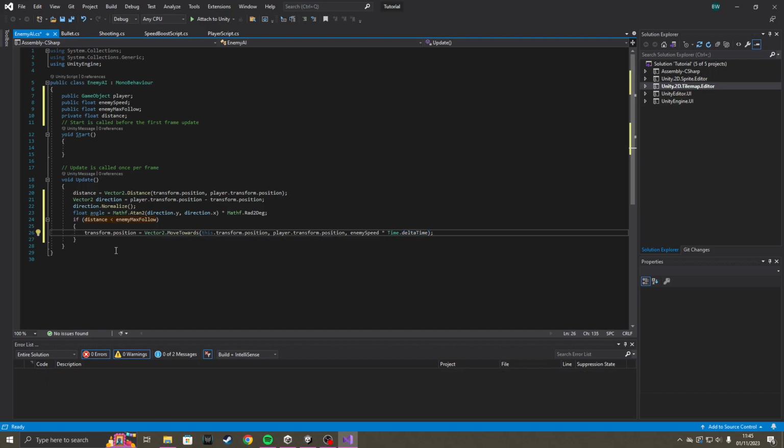So it's quite long, but basically all it will do is, as soon as the distance between the enemy and the player is below the max follow range, it will then start making the enemy position slowly move towards the player, and then it times it by the enemy speed, so we can set how fast the enemy can do this, and also times it by Time.deltaTime, so it wouldn't be affected by frame rates.